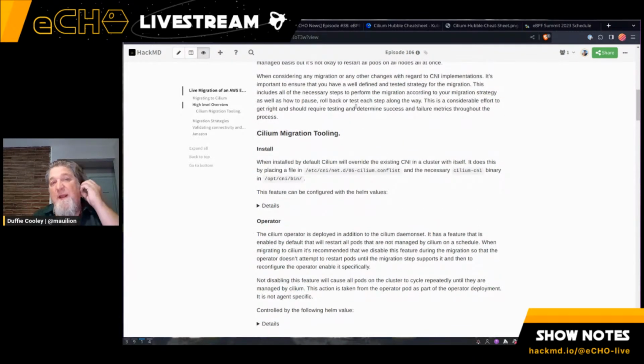And when considering any migration and any other changes regarding CNI implementations, it's important to ensure that you have a well-defined and tested strategy for the migration. This includes all of the necessary steps to perform the migration according to your migration strategy, as well as how to pause, roll back, and test each step along the way. This is a considerable effort to get right. It should require testing and determining success and failure metrics throughout the process.